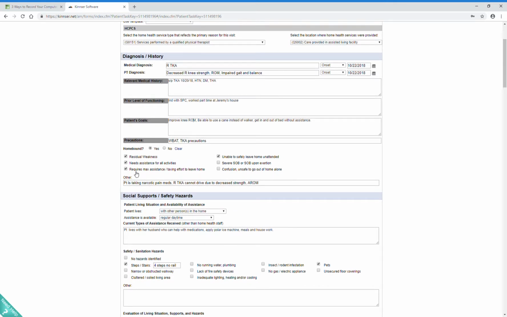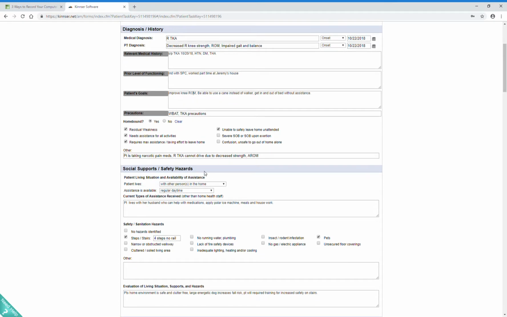Obviously, homebound is important. Check the boxes and type in any additional information of why it's a taxing effort to leave home and why the patient is homebound. I put that they can't drive and they're on narcotic pain meds.